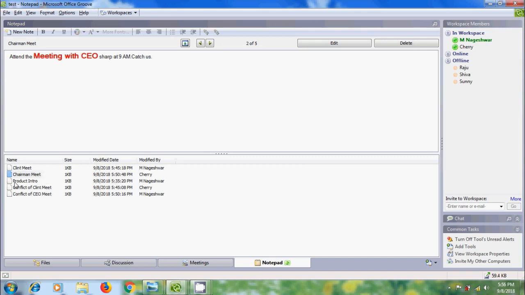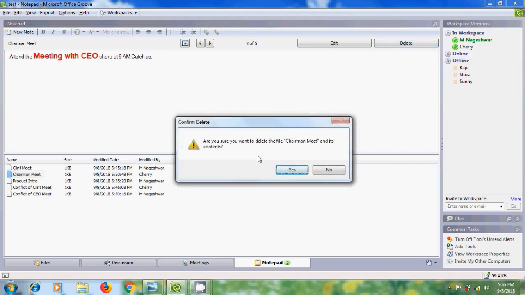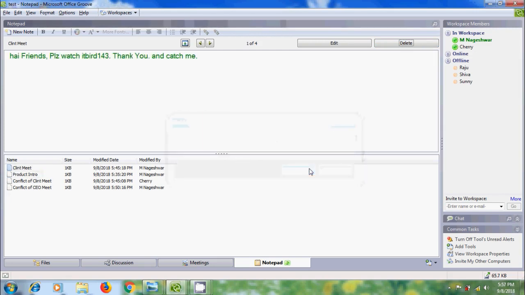If you want to delete a note page, select a note page and click on delete, or we can press delete button from our keyboard, and it will ask for the confirmation. Are you sure you want to delete the file Chairman Meet and its contents? Click on yes to confirm the deleting, and the note page has been removed from the note list.